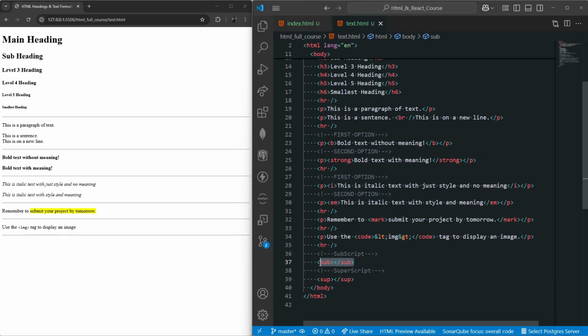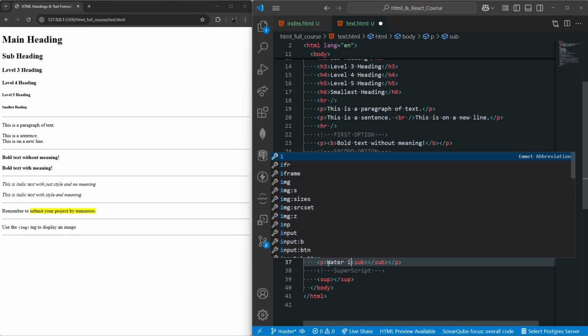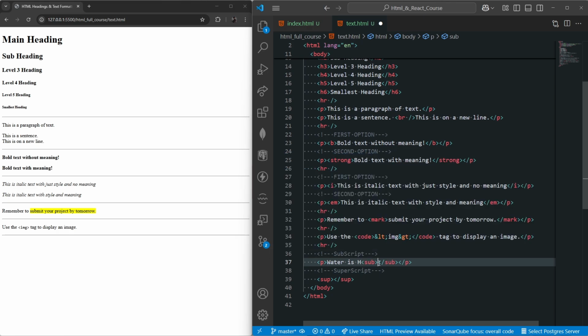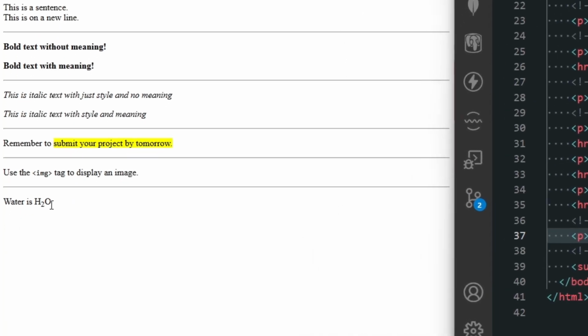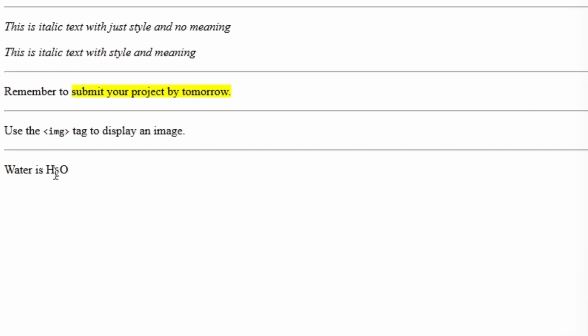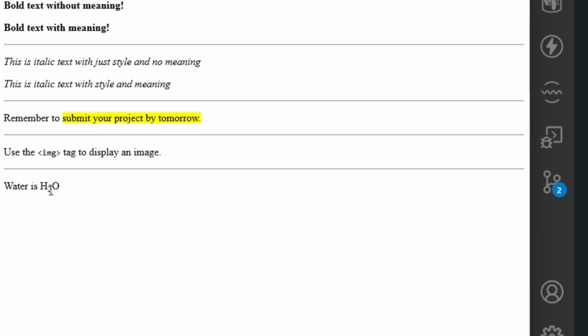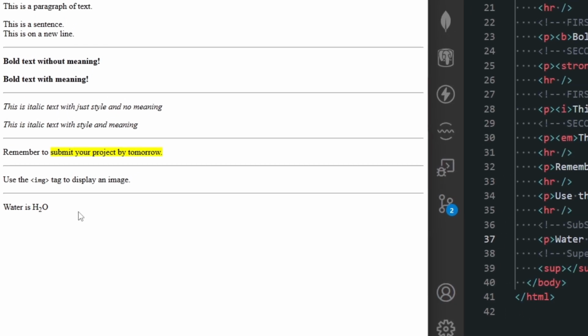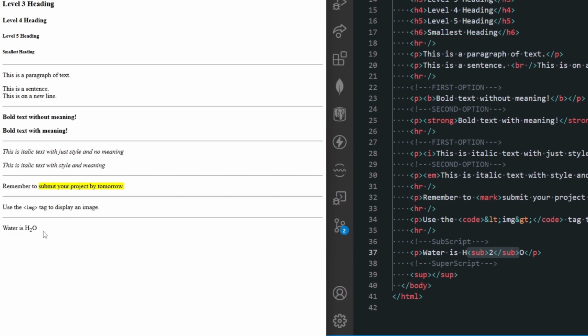So let's look at the first example. Let's wrap this in a paragraph and then say. So now with the subscript, we can see from here in our browser that the 2 which is wrapped in the sub tag is below the line. You can see all the other text are on the line, but the 2 is below the line. So this is how subscript behaves in an HTML document.